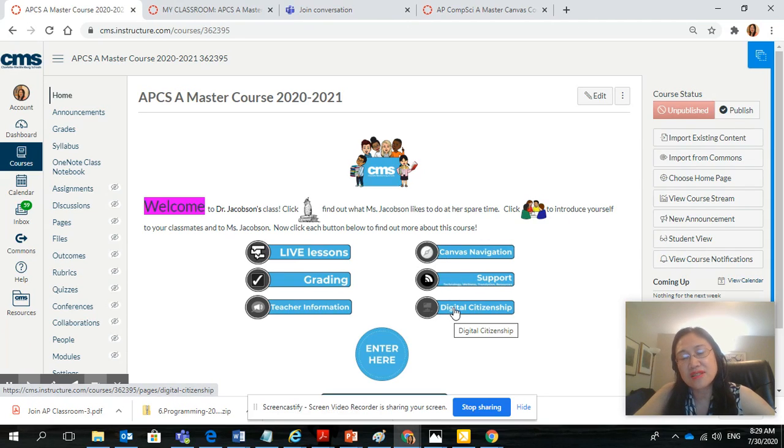And then digital citizenship, you can put in some rules and expectations from you, in terms of how you want to model them to be good digital citizens. So this is the home page. You have to personalize it the way you like it.